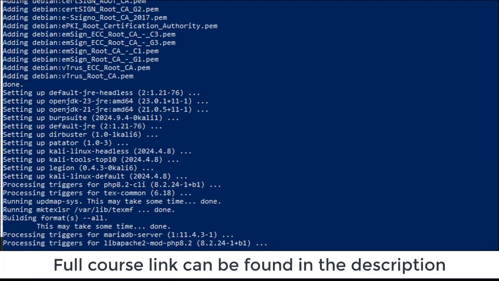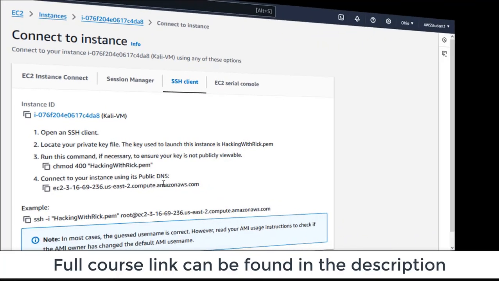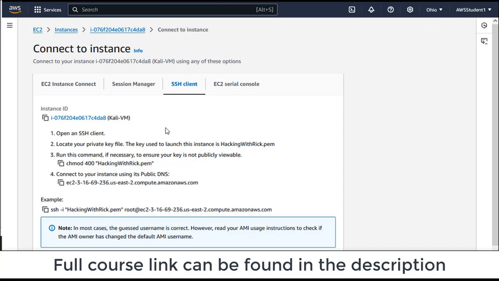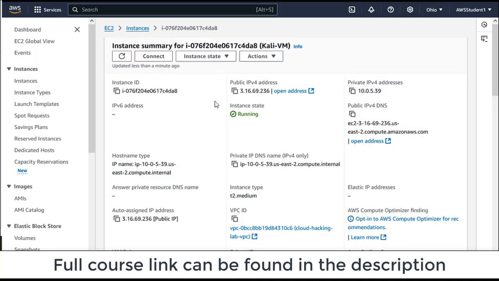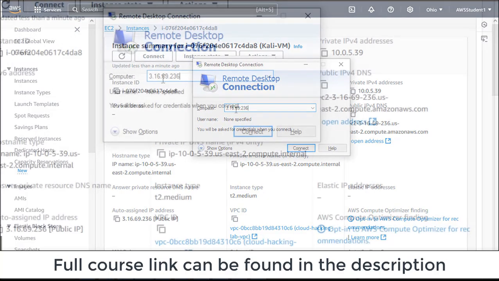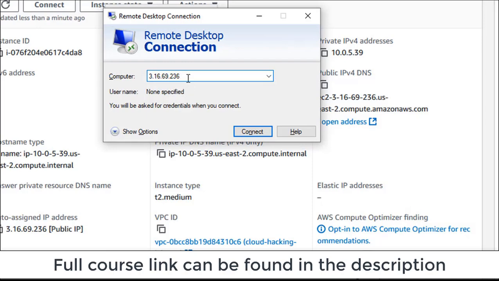All right, and so now we can see that the process is complete, that we have all of the necessary packages installed. So let's go back to the AWS console. And here you can see we're at the screen where we were connecting to the instance. Let's just click on the instance identifier here and capture the public IP. Now we're going to launch either remote desktop or VNC, and we're going to use one of those applications to connect to the public IP address of our EC2 instance.